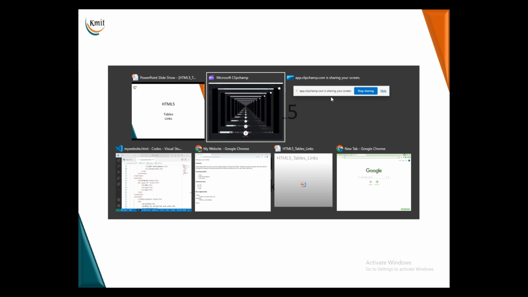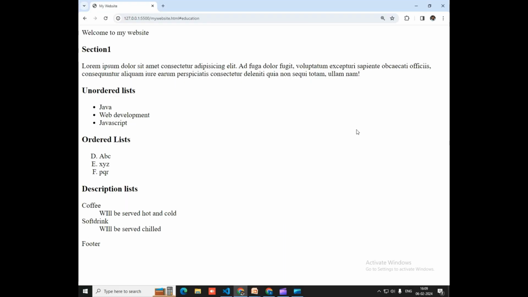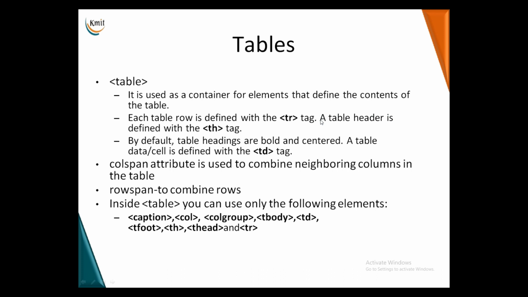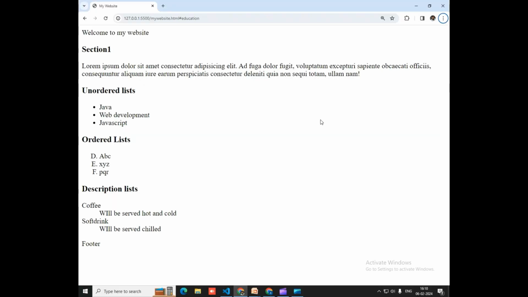For example, you would like to represent data in a tabular format. Most of the time, we'll be using the table element. The table element always represents the data in the format of tables, which makes it user friendly to read about the data. So how do I do that in the coding part?